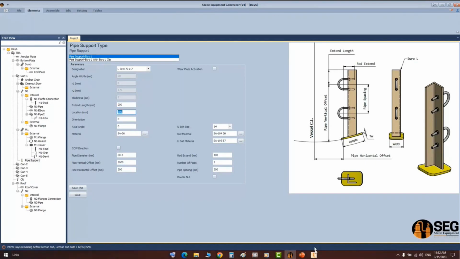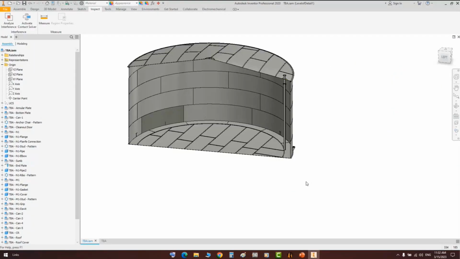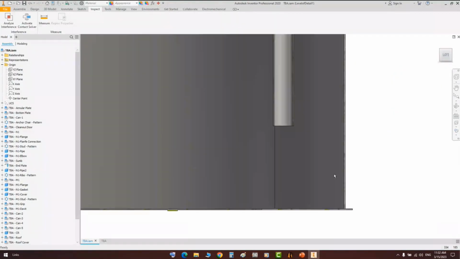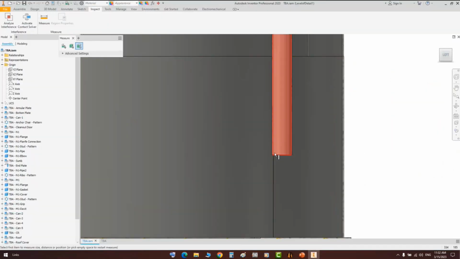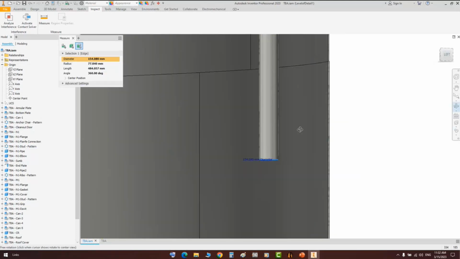And from here, let's define the location from the bottom. We will make the location from the bottom. Let's make it a start at 1 meter, for example, and the orientation at 0 degree. The axial angle of this one, no axial angle, and here it's the pipe diameter. So let's measure the pipe diameter from here. Let's measure the outside diameter of the pipe.